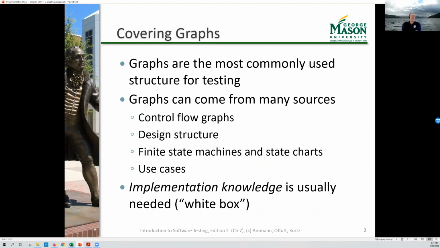This is probably the most commonly used structure for doing testing. We're going to make a graph model of the thing that we're testing, and we're going to figure out how to cover that graph according to some criterion. Where do we get graphs from? We get graphs from lots of places. The most common place we'll get graphs from is a control flow graph of the software code that we're looking at. Another pretty common case would be looking at a finite state machine. It's awfully easy to derive a graph out of a finite state machine because essentially a finite state machine is a graph to begin with.